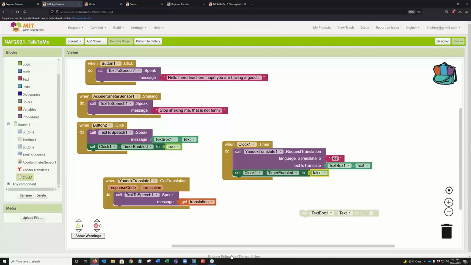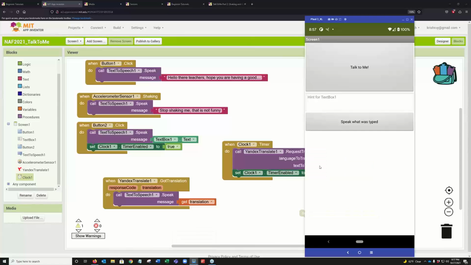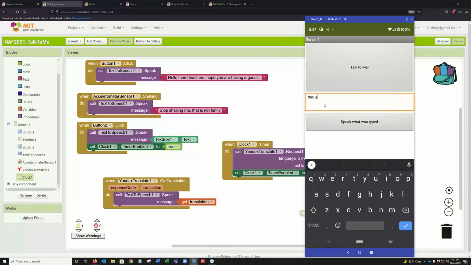So now when I type something in and hit that button, it starts speaking it in English, and it also starts a timer, and when this timer expires in 5 seconds, that's when it requests the translation. This is a sample sentence. Esta es una oración de ejemplo.